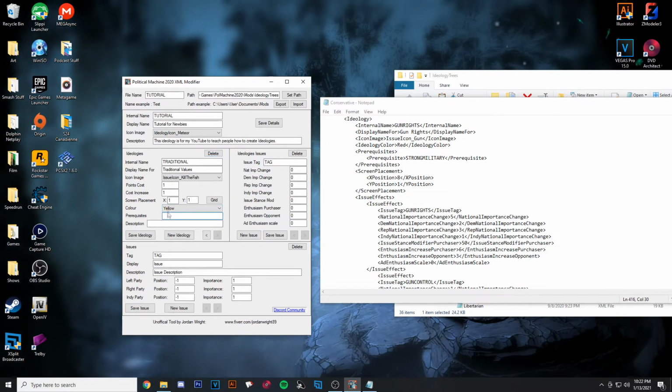And prerequisites. All right, so if I want to make it so I have to have purchased gun rights before I purchase traditional values, I need to go to the internal name for gun rights. I'm going to copy that and paste it in traditional's prerequisites. What that will do is I'll have to purchase gun rights in order to unlock traditional values. As of right now, there's no way to do multiple prerequisites. I don't even know if that's possible with XML coding. So just keep in mind you can only do one at a time.